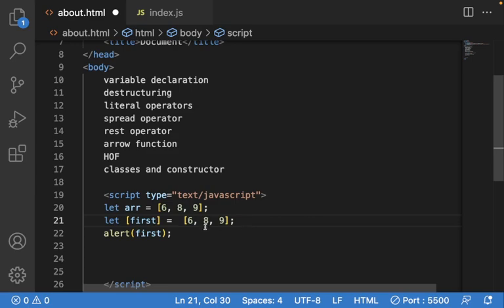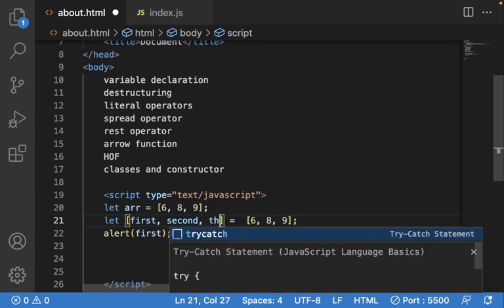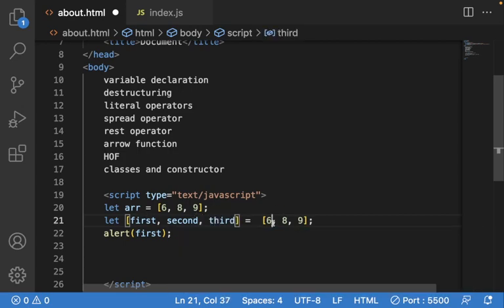So what happens is, if you pick the first value here and assign it to this first, as simple as that. Let's pick this 6 and just assign it to first. I can come here and put another value here. I can call this maybe second or any variable name of my choice, and I can call this third. So the first value here will be assigned to the first variable here. The second value here will be assigned to the second variable here. The third value here will be assigned to this third one. So if I say alert first, I will see 6. If I say alert second, I will see 8. If I say alert third, I will see 9.